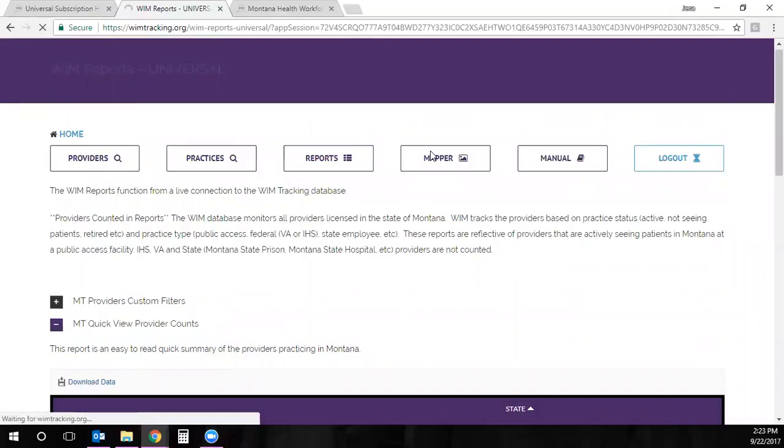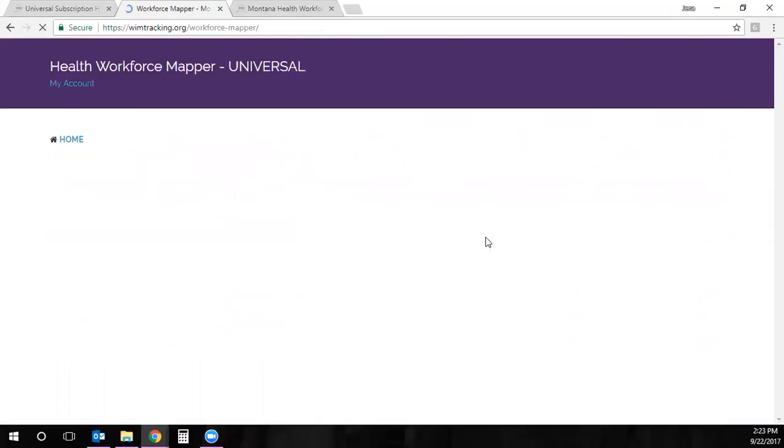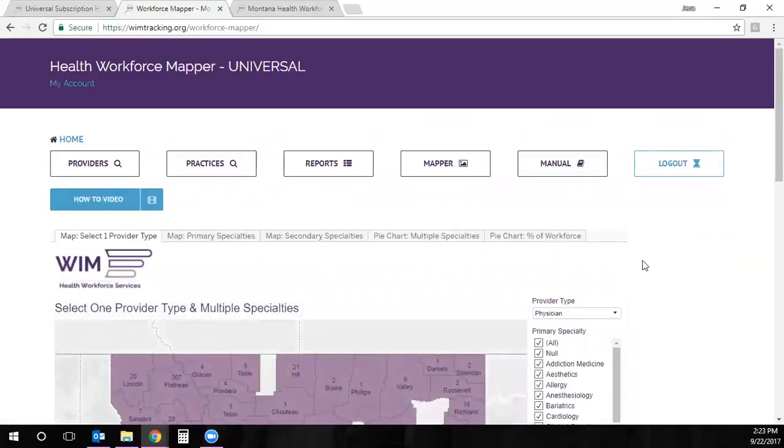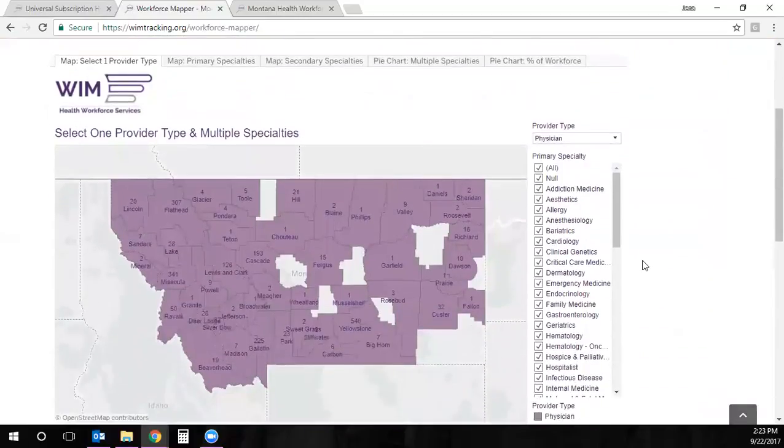Lastly, we have the GIS mapper. So this is going to allow us to create a nice visual for a presentation, social media, or report. And it's going to do all the work for us. So this map here is of Montana. Wyoming and Idaho will be added here in January.